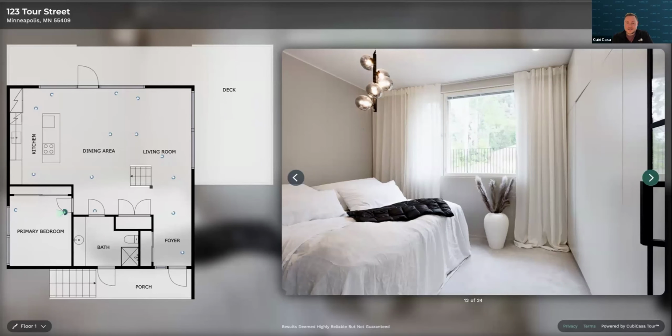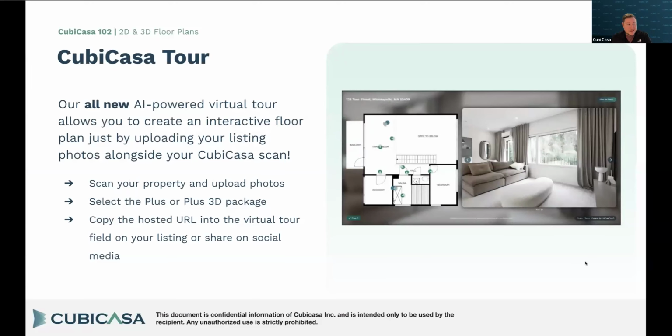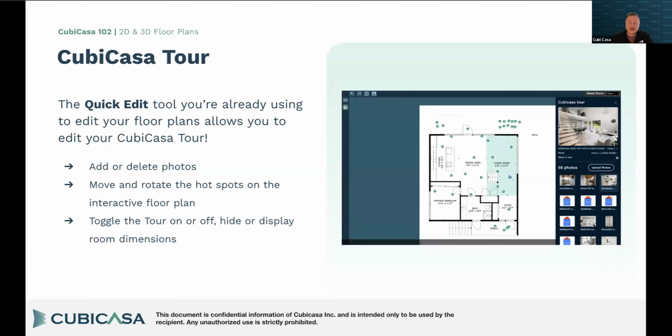Now, after you've created this tour, you'll then have the availability to edit it, manage it, change up the settings, all that fun stuff. The quick edit tool that you're already using to make edits to your floor plans now allows you to edit the CubiCasa tour as well. So you can quickly and easily add or remove photos. You can rotate each of these individual hotspots or move them around. So we'll place all of these hotspots when you upload the photos, but then you can go in and tweak them as needed or as you see fit.